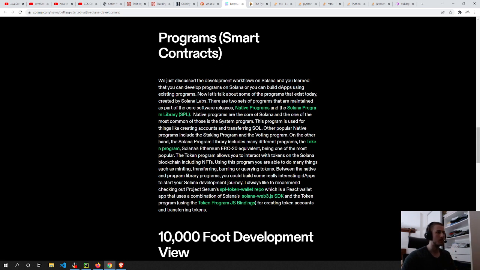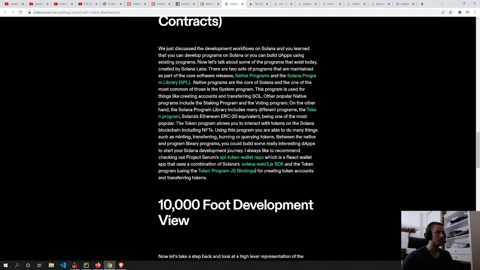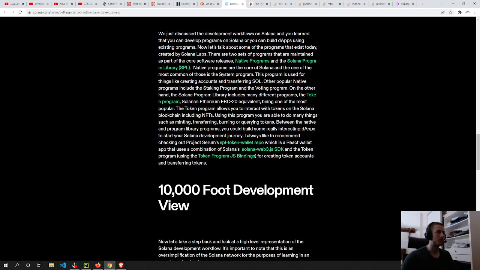We just discussed the development workflows on Solana, and you learned that you can develop programs on Solana or you can build dApps using existing programs. Now let's talk about some of the programs that exist today, created by Solana Labs. There are two sets of programs that are maintained as part of the core software releases, native programs and the Solana program library. Native programs are the core of Solana, and one of the most common of those is the system program. This program is used for things like creating accounts and transferring SOL. Other popular native programs include stake and voting.